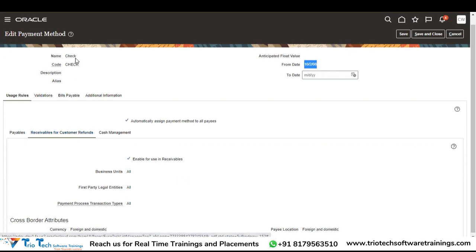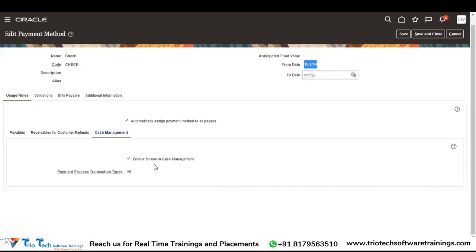Okay, so we will understand that when we cover that transaction in receivables. But since a method is required for such a kind of payment also, that is why this option is available in the payment method configuration. Okay, that is enabled for use in receivables. And then if you want to use it for cash management, then again that payment method has to be enabled for cash management as well.